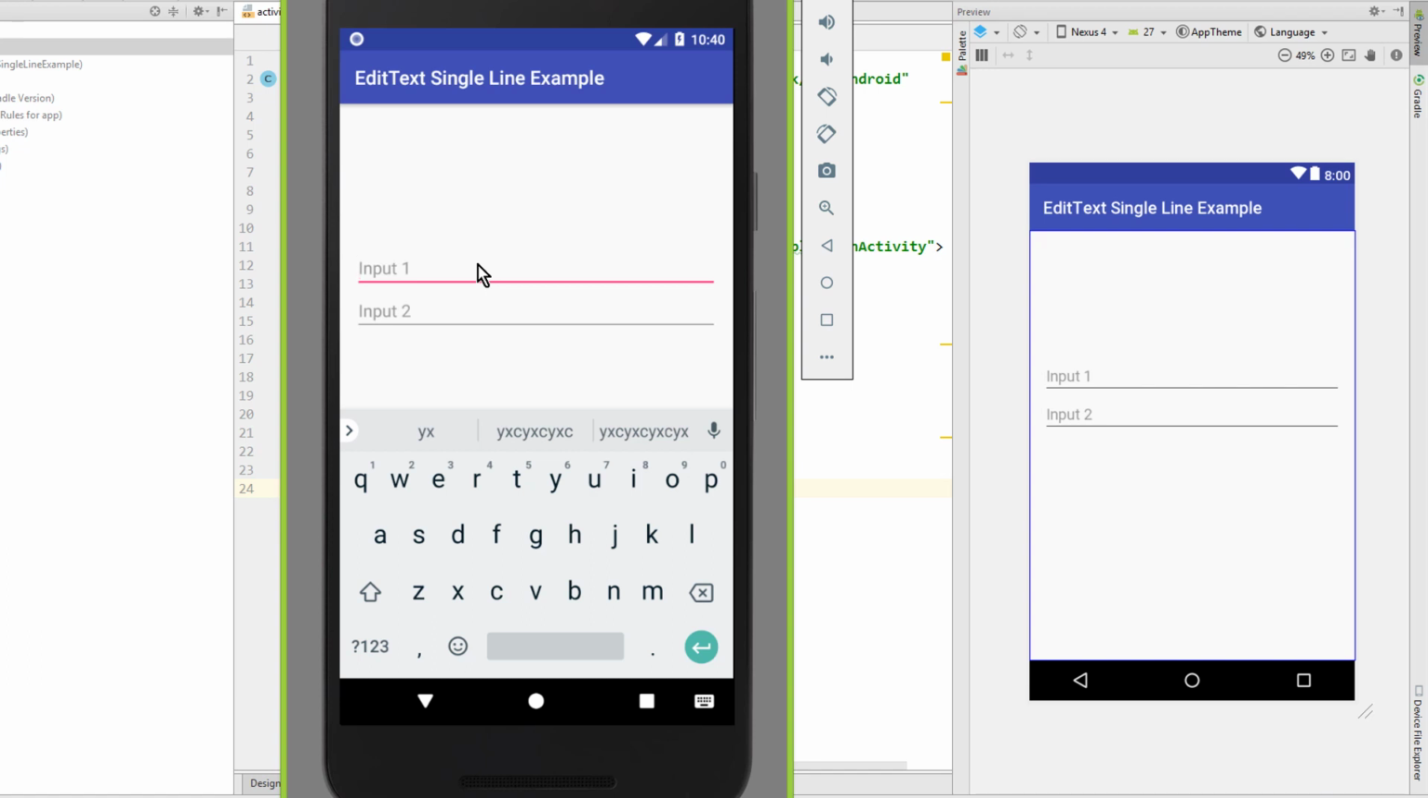Hey guys, so usually when we type something into an EditText field and press enter or this button down here, this happens. The cursor jumps into a new line and our EditText grows. But instead you might want to restrict the input to one line and have the cursor jump to the next input field when we press enter or this button.